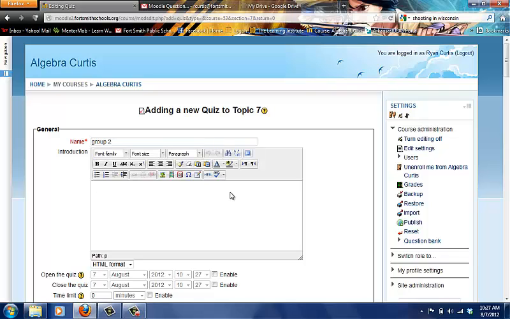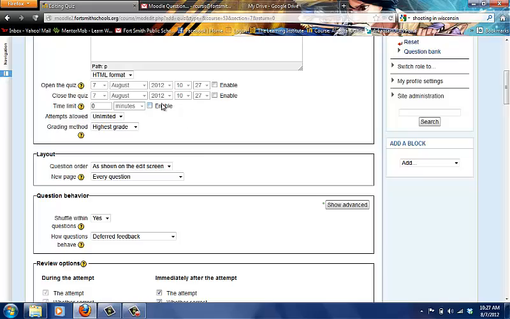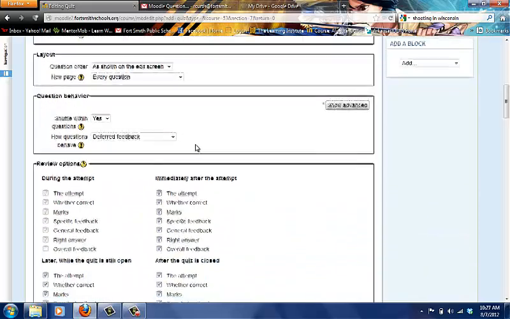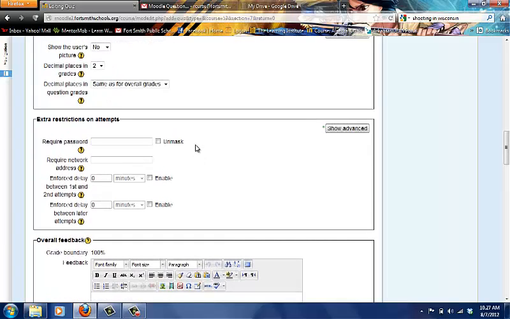You'll see introduction. It's not a required field, so I don't need it. I can have it be open. Everything else is going to be fine. Okay. I am going to require a password. The password for this quiz, I'll make it pretty unique. I'm going to call this one, sorry, unmask, group 2 fun.